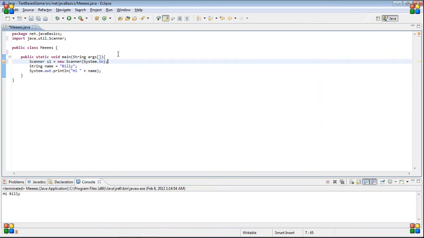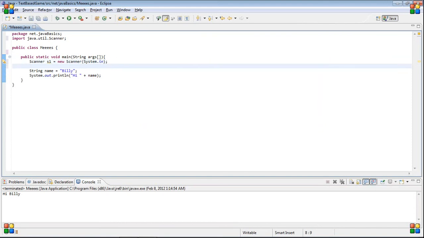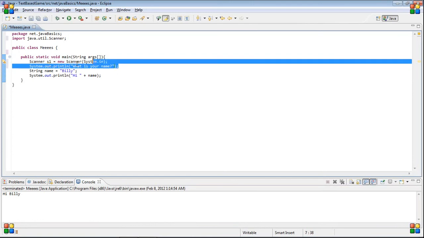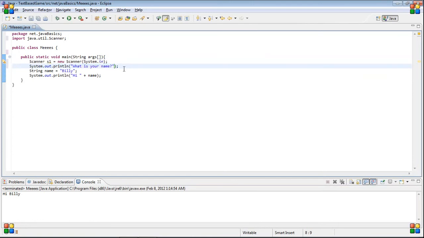So the next thing that we have to do is prompt the user to give their name. Because if you don't tell the user what to do, then they're not going to do it. So "What is your name?" And then we want to print that out. Yeah, so we're printing that out. And then we have to set name equal to whatever they enter.